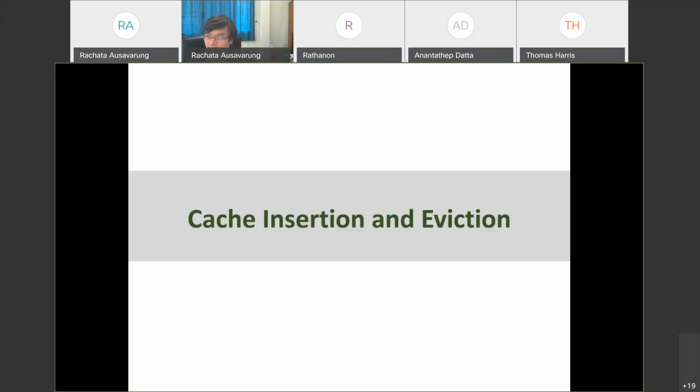Okay, so we talked about cache lookup, right? I have an address. I need to figure out whether my data is in the cache or not. Now we're going to talk about 2 more things: insertion and eviction. Why do I have to insert data into the cache, and why do I have to kick something out of my cache? Anyone want to guess why I have to kick data out of my cache?